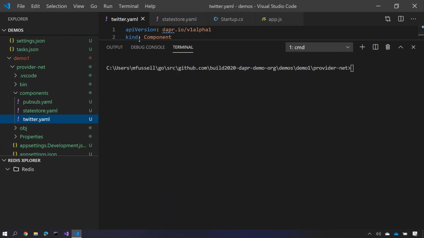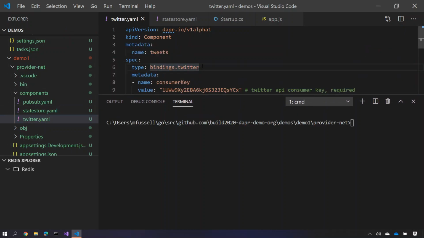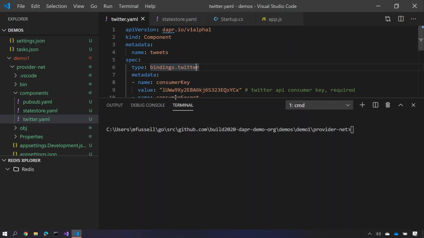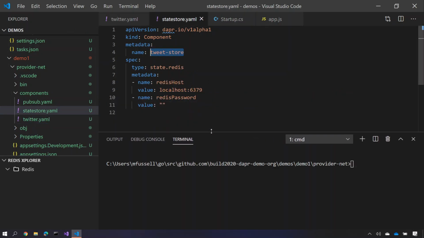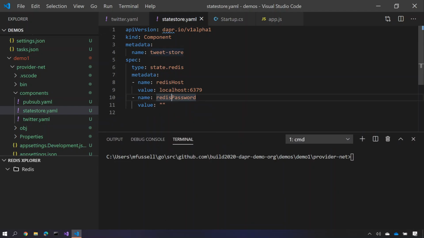Now the Twitter component configures a Twitter binding here, so that every time I get a tweet on a particular query, the tweet will come at this particular endpoint. The state store here is configured to use my local Redis state store. The state store is called tweet store, where I'm going to save all my tweets to.